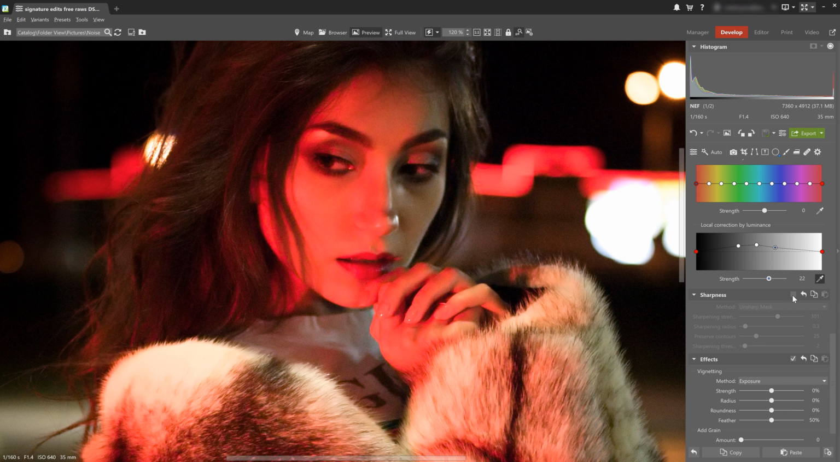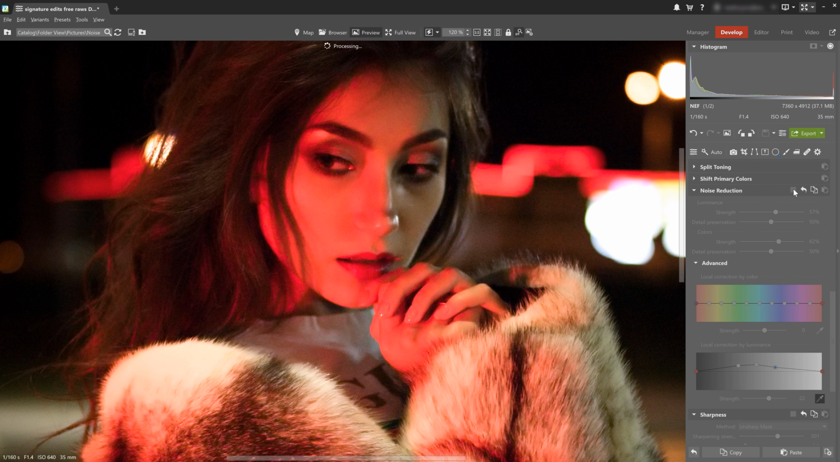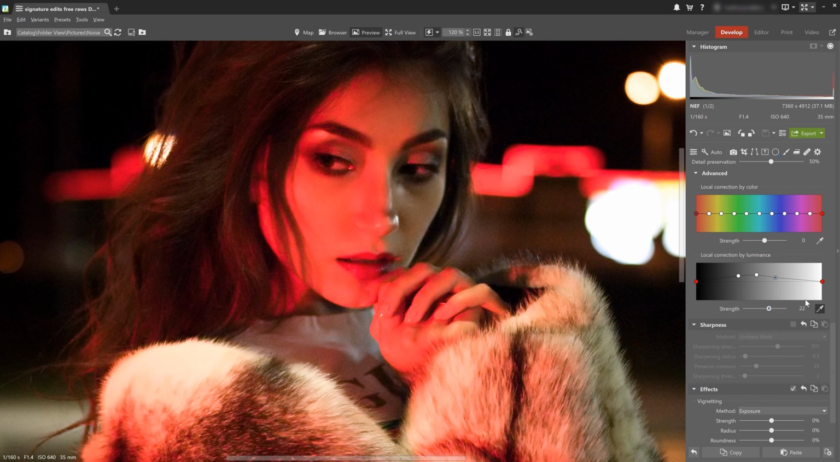Okay, so let's take one last look at how the photo looked before as well as after each adjustment by clicking the checkbox that is next to each adjustment.